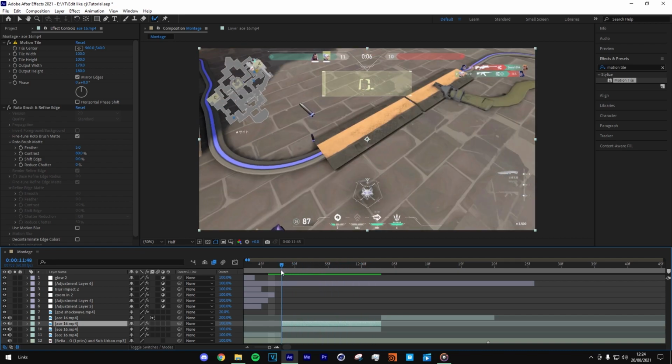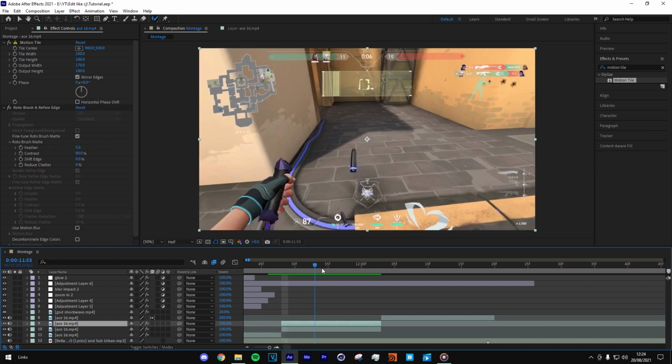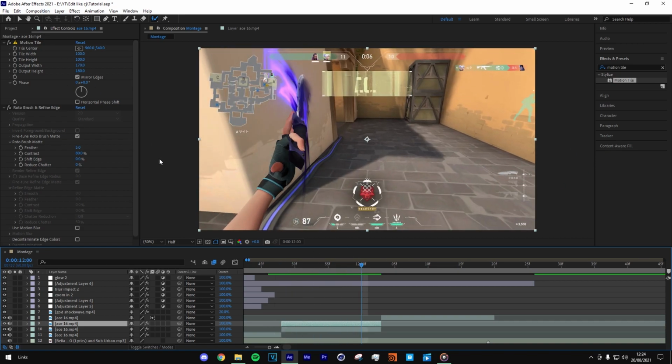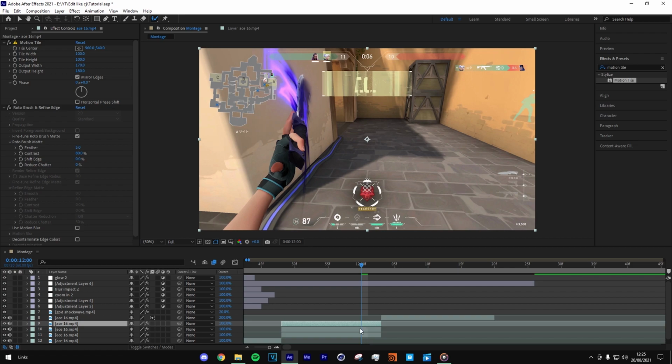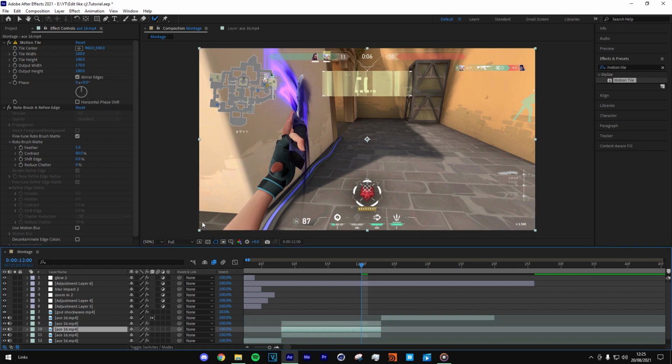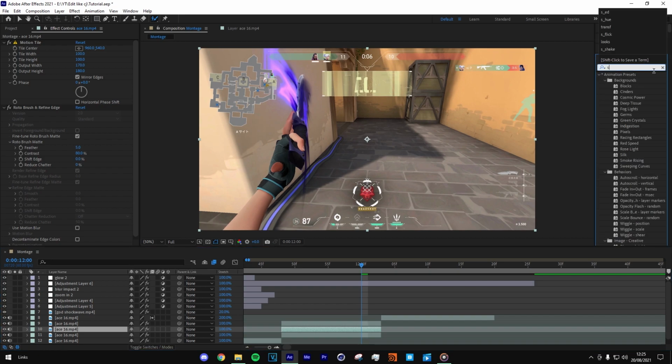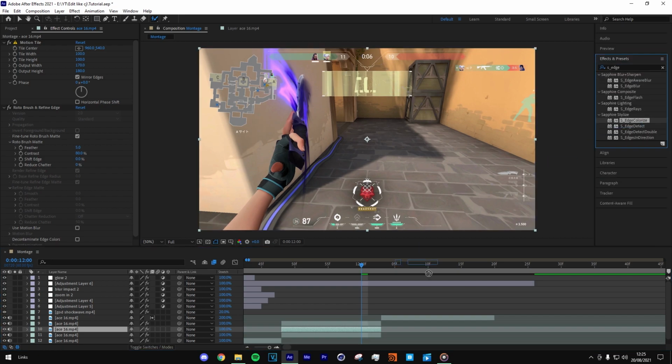Now the next thing you want to do is add the effect. To create the effect, we want to duplicate the layer with our rotor brush on, like so. Okay, so once we duplicated the layer, we want to select the middle layer, and add an effect called s_edge colorize.